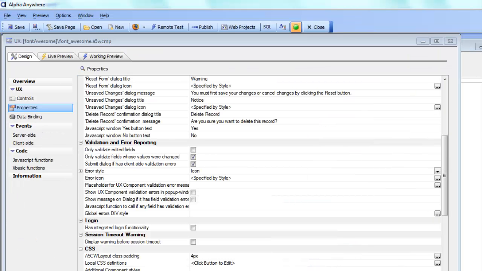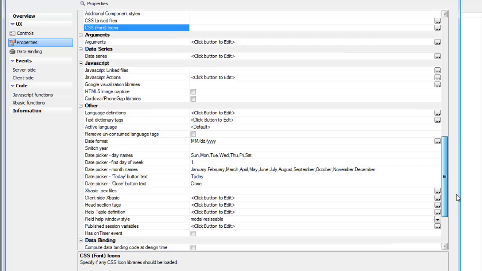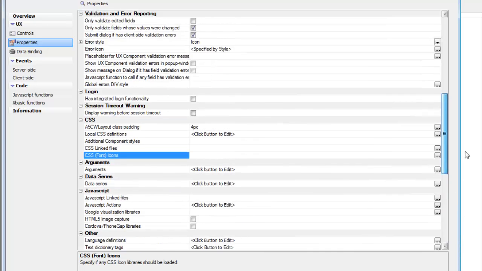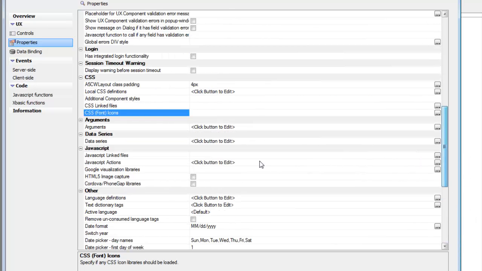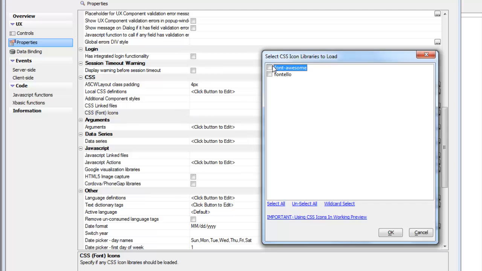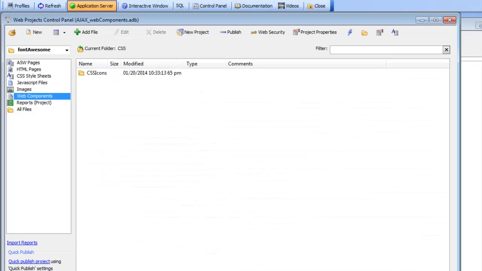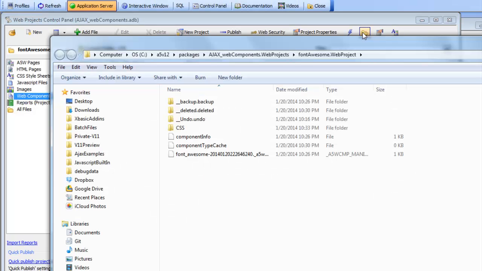As an addendum to the video on using Font Awesome, I'd just like to point out that when you are in the UX Builder, Grid Builder, or Tabbed UI Builder, and you go to the Properties section here, and you turn on Font Awesome in the CSS fonts section, as I've done over here, then as soon as you do this, what Alpha Anywhere does behind the scenes is go to your web project and copy the CSS into your web project folder.